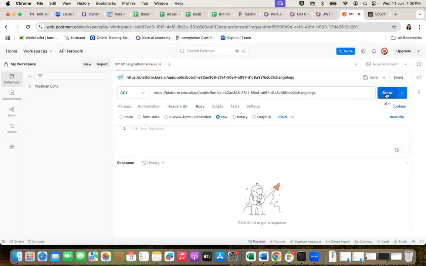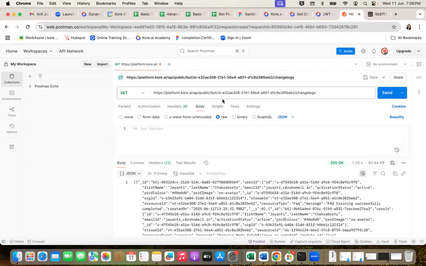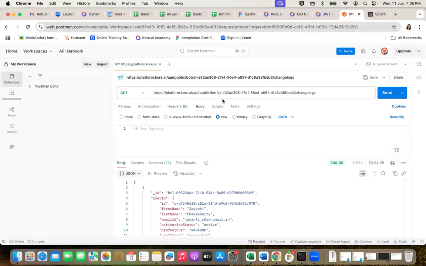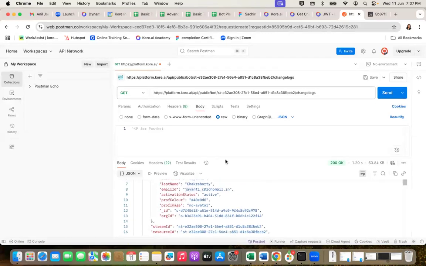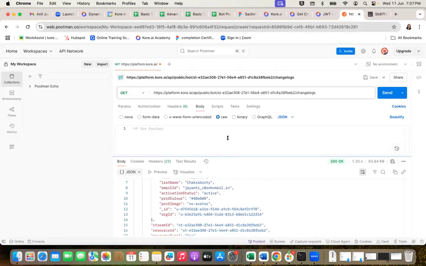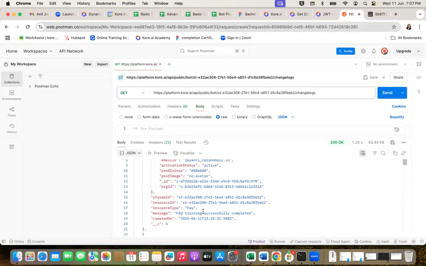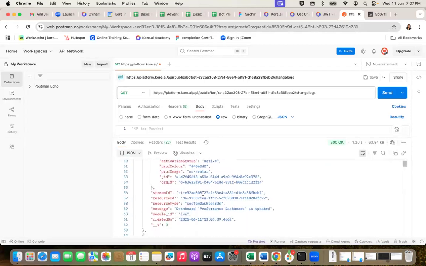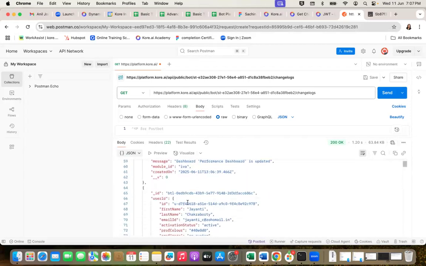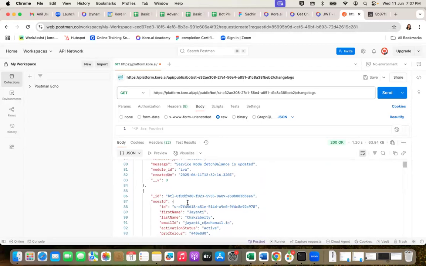Let's click on send to trigger this particular API call. And you will see if it is successful, you get a 200 response because this is a get call. So success code is 200. And in the JSON format, you get to see the change logs of this particular virtual assistant. So whatever changes I have done date wise, it is displayed over here. So in the JSON format, you're getting to see the response coming up.